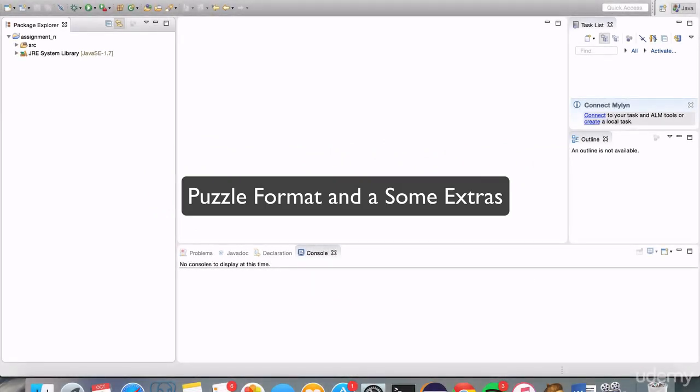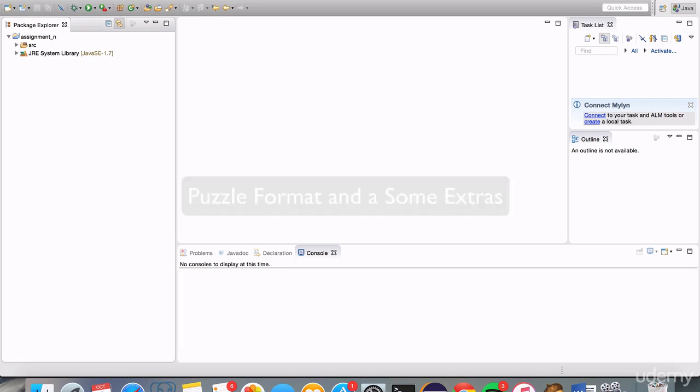Hopefully you took a look at the prerequisites and tried to solve those problems and got a good overview as to how loops work and how string manipulation and array manipulation works in Java. In this lesson, I want to go over the format for the puzzles section.